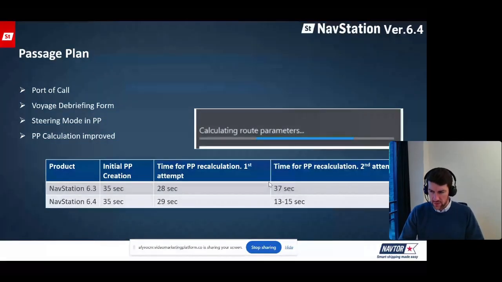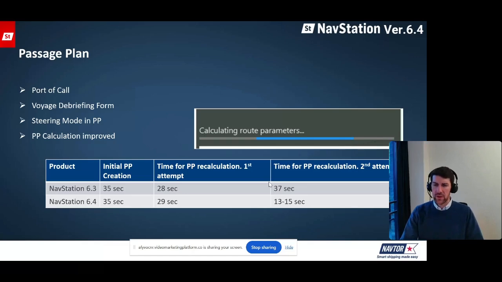Calculation got improved in terms of speed, and this is something like a summary table where we just would like to provide you with some figures for the passage plan calculation and recalculation if you did some updates to it. So the previous NavStation and the current NavStation 6.4, we actually increased it twice, which is pretty good.